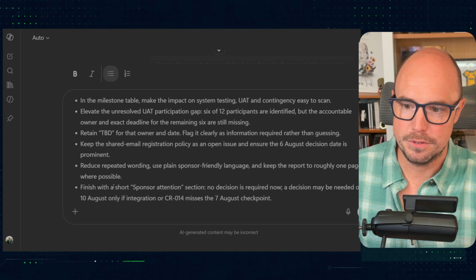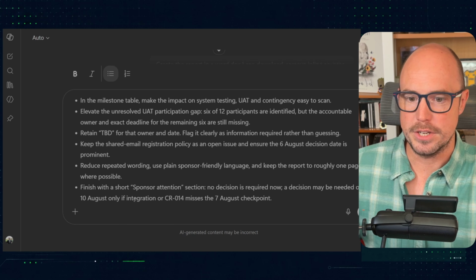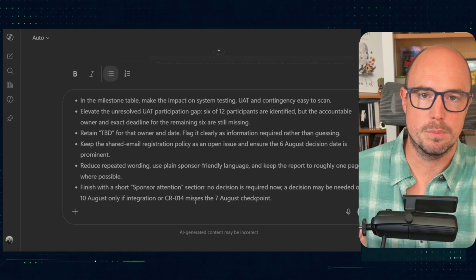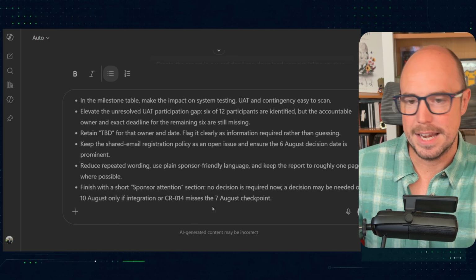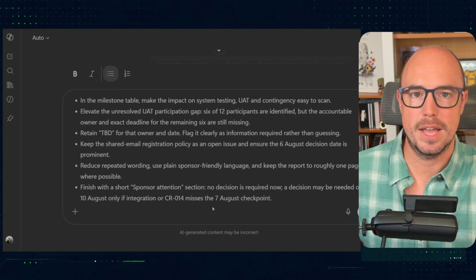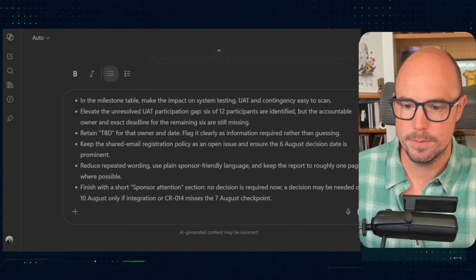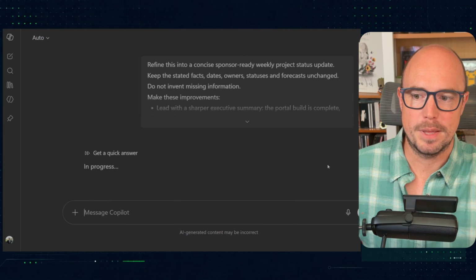And just finish off with a short sponsor attention section, noting whether decisions are required and what the key things are, just something in a box at the bottom the sponsor can have a look at and know exactly what's needed from them. All right, let's make those changes and see what we end up with.